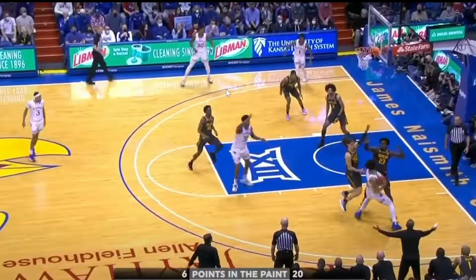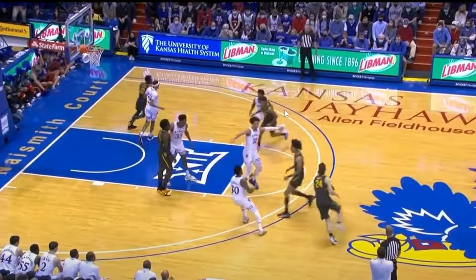Dribble handoff. Look, and now they leave an open 3, right? And you got to let them shoot those, right? You're getting your tail kicked. You're down 16, right? Let's see what he does, though.